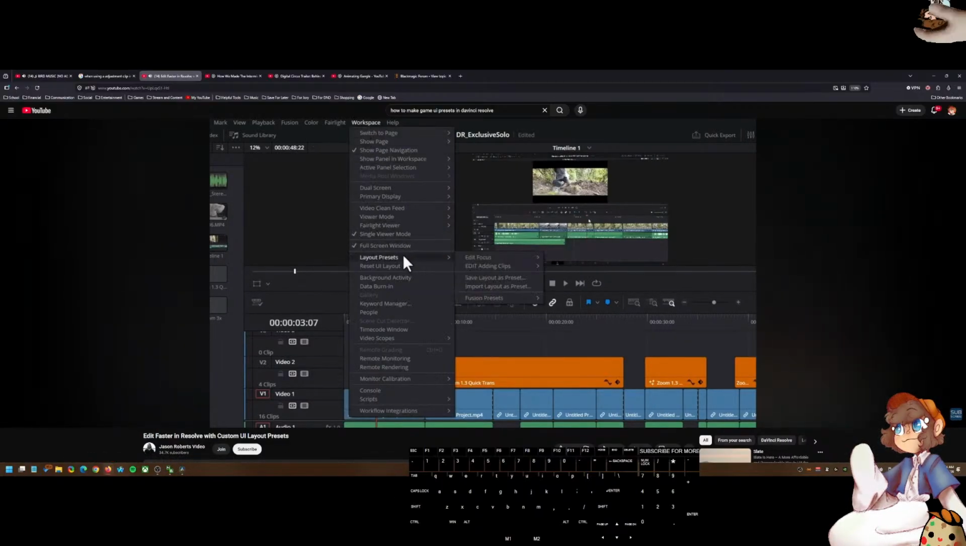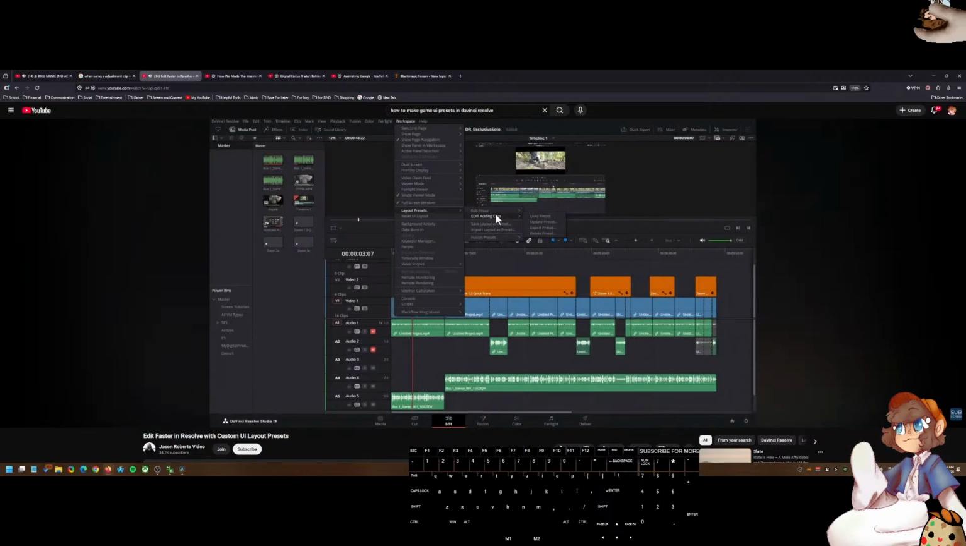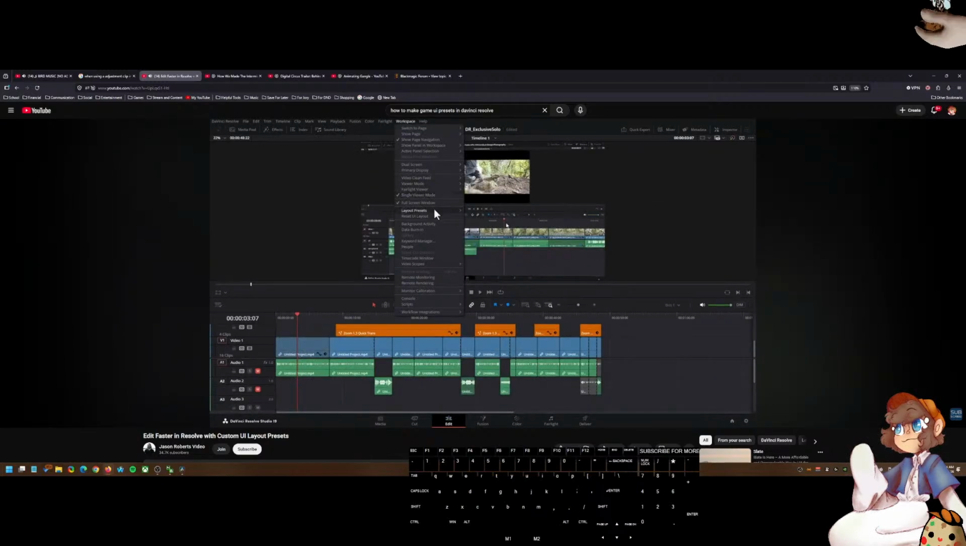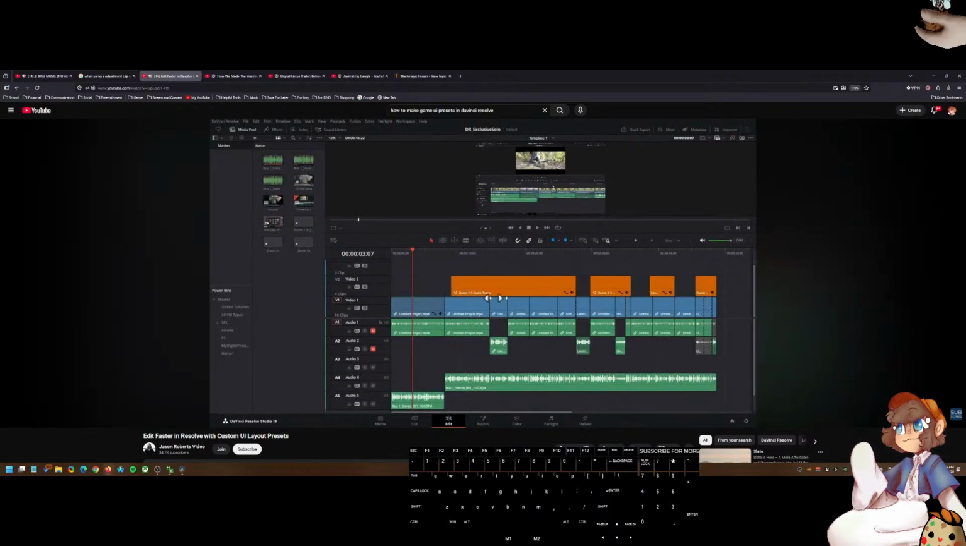Now if I come back to the workspace menu, layout presets, we've now got 2 presets we can quickly switch between. If I want to just focus on the cutting, I can choose edit focus load preset. And if I come back to layout presets, choose edit adding clips, I get back to this layout. But that's not all. DaVinci Resolve 19 actually made these custom workspaces even more usable.